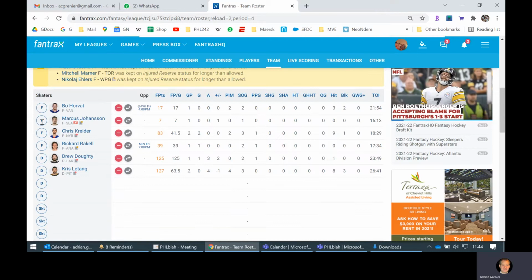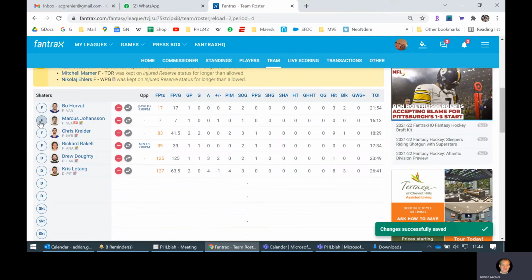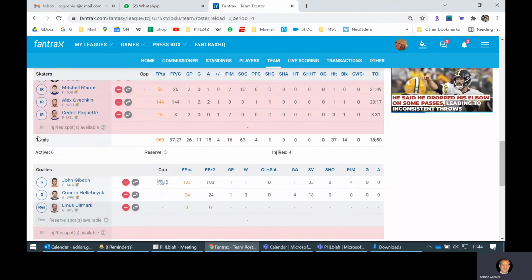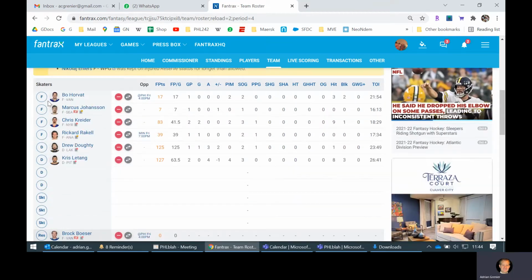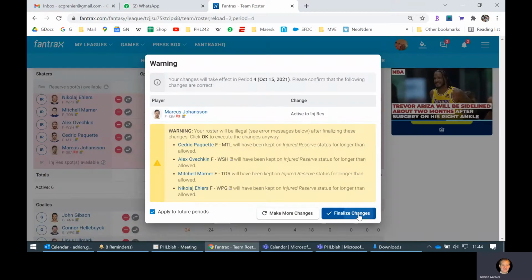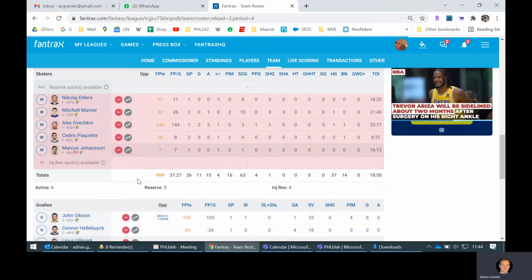Then I'm going to take Marcus Johansson and put him into IR. If I can, come on. Somehow it's not working. I think I might have to, there we go. I've got the one click set up, boom. And just finalize changes. Don't worry about those errors.